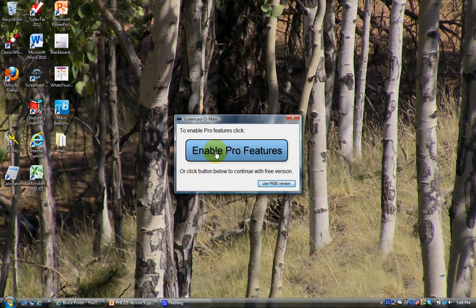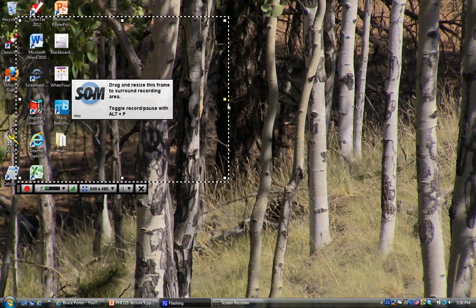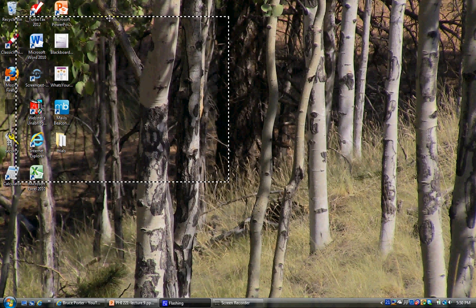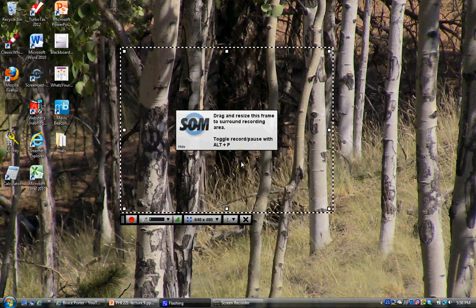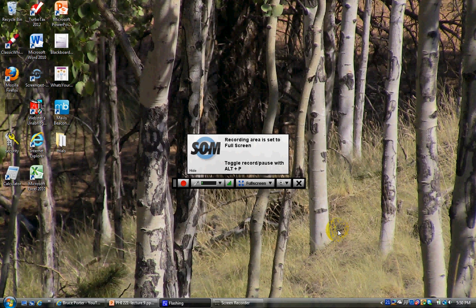Now I have my choice of enabling the Pro features or using the free version. I am really cheap, and if I enable the Pro features, it means I'm going to have to pay for it. So I'm going to use the free version. When this screen opens up, you get all sorts of choices here. The first one I want to make is to choose my full screen. So now whatever is on my desktop is going to be recorded.